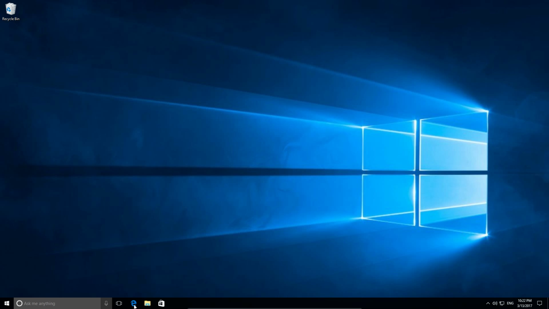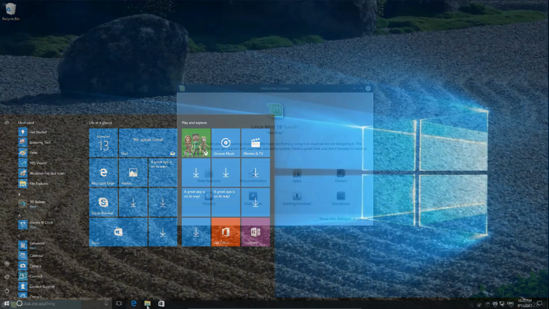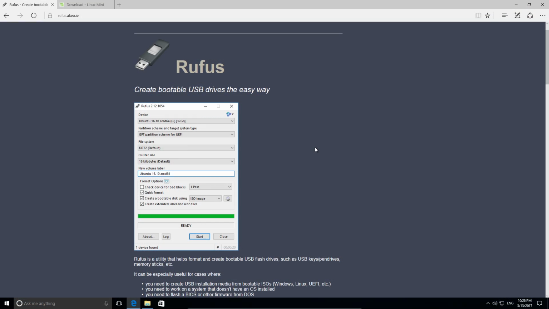Hello everyone, in this video I'll be showing you how to create a bootable Linux USB drive from Windows 10. This will enable you to boot into a live Linux system on your own computer and allow you to test it out and install it. I'm going to use Rufus to write the Linux ISO file onto a USB drive.